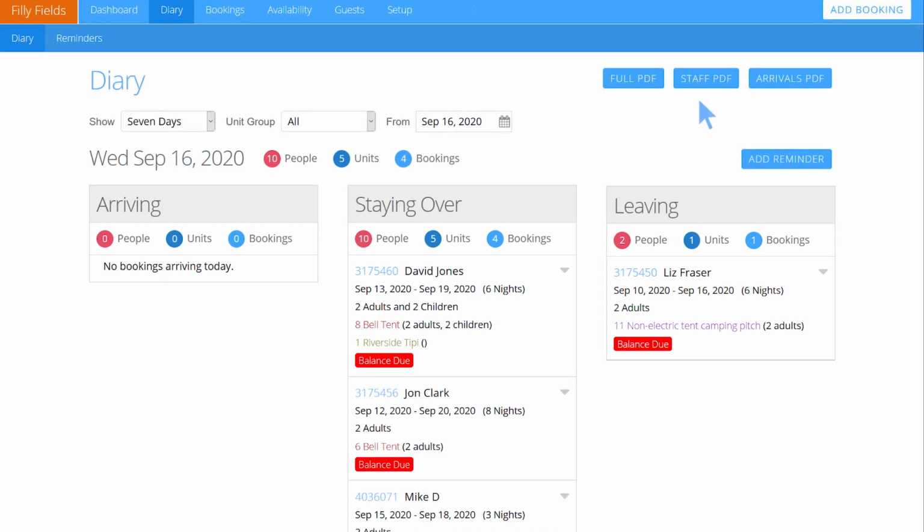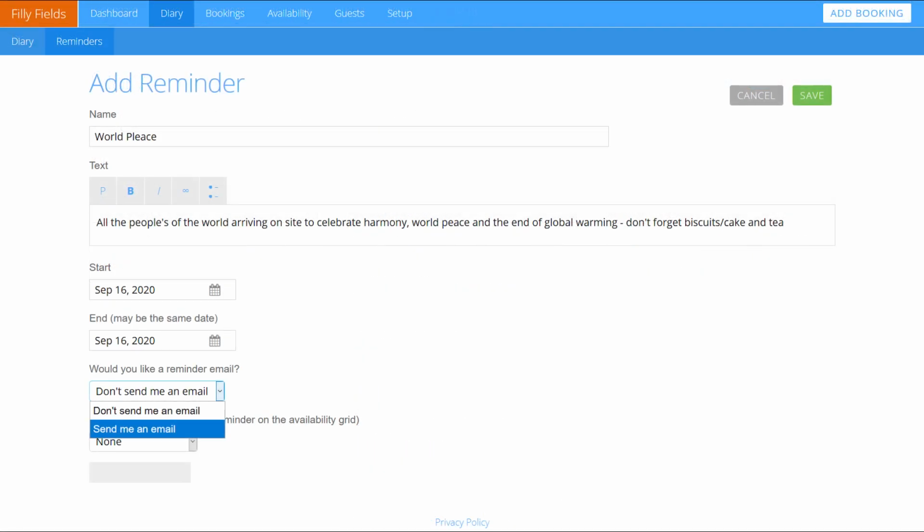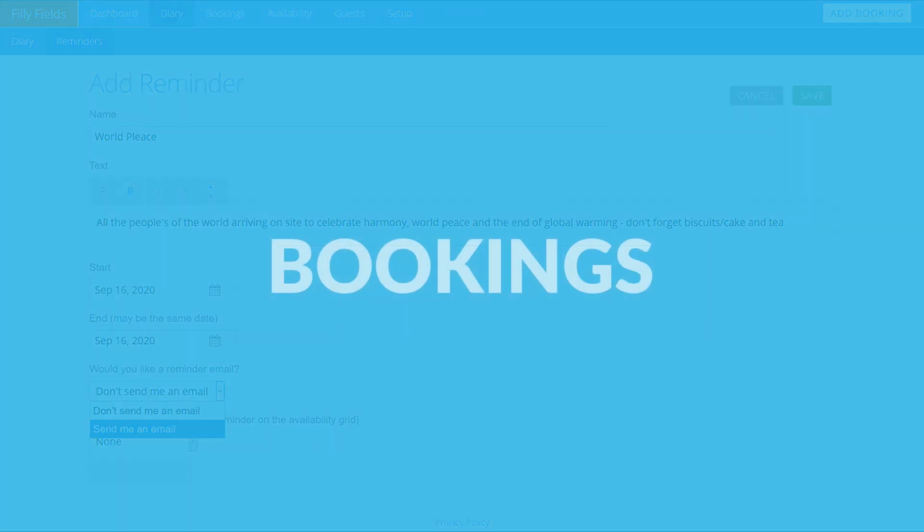Reports can be downloaded and printed off for staff without access to the booking system, useful for cleaning and maintenance staff who are on the go. Add reminders to your diary for big events or functions on site, for regular maintenance or other tasks.